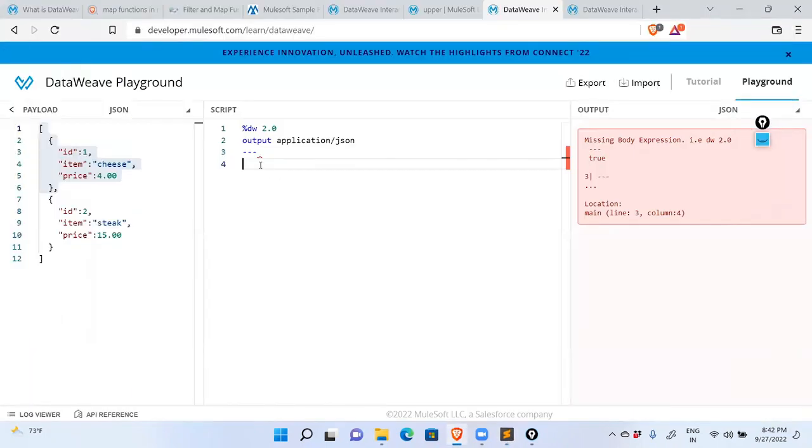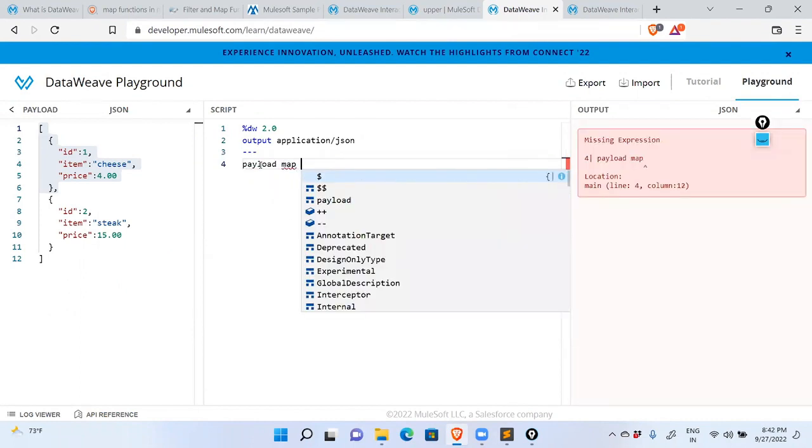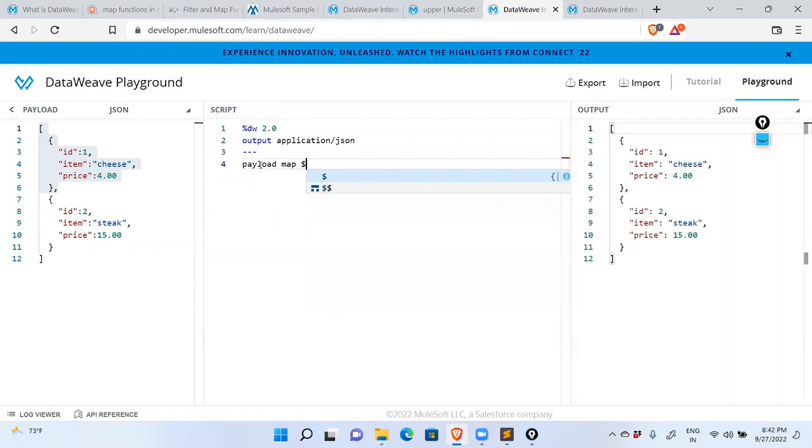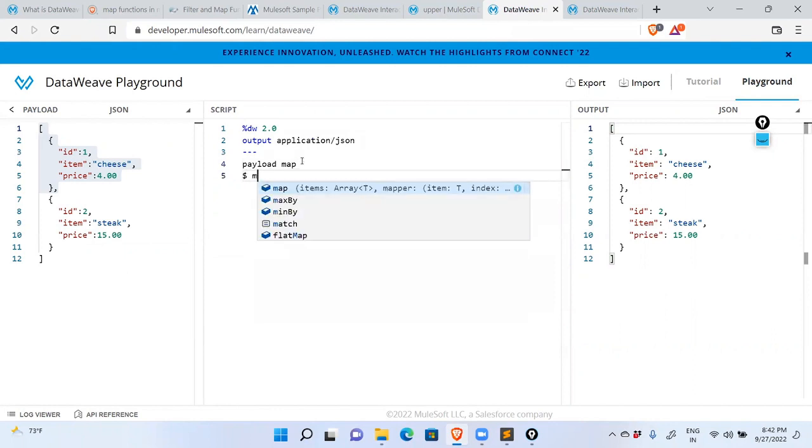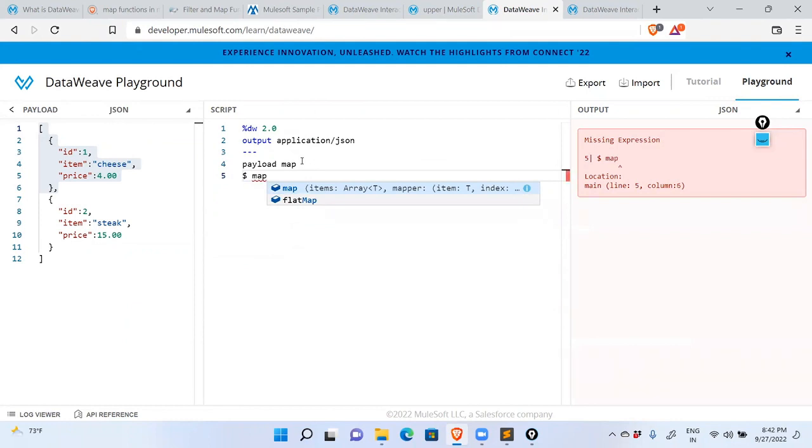So here we need to iterate the items one by one, right? So how can we iterate it? First we take the payload, then we can use the map. When we iterate, it is always coming as a dollar. Okay, it is iterating one by one. So whatever data is coming in this dollar, you want to do some modification. Then here we need to use mapObject, right? Map object. Again, it is expecting the lambda expression, right?